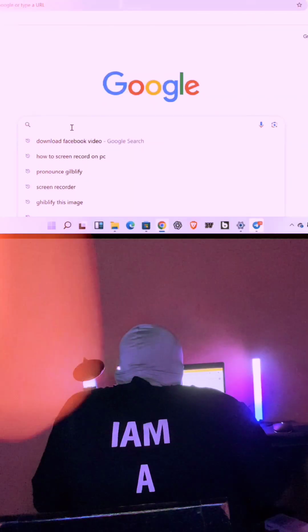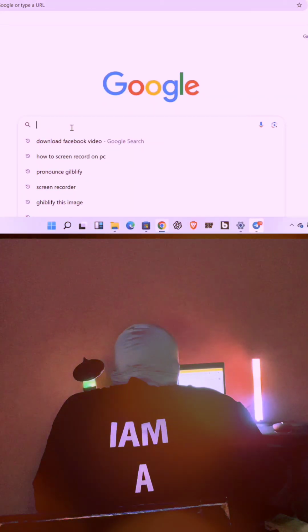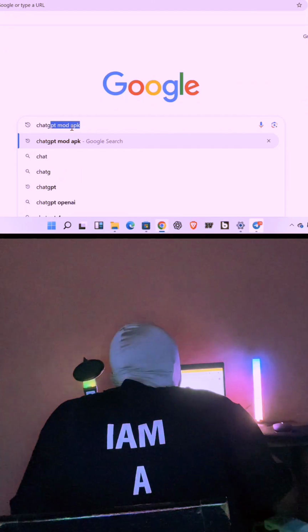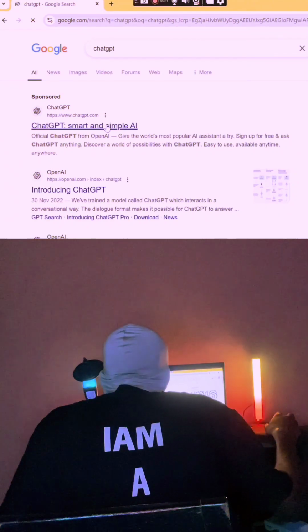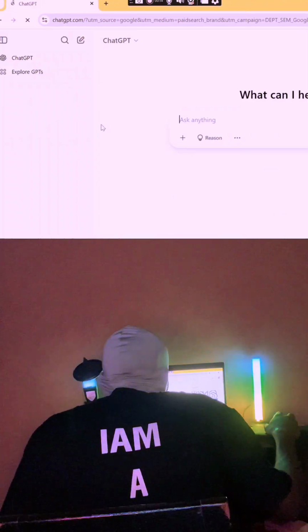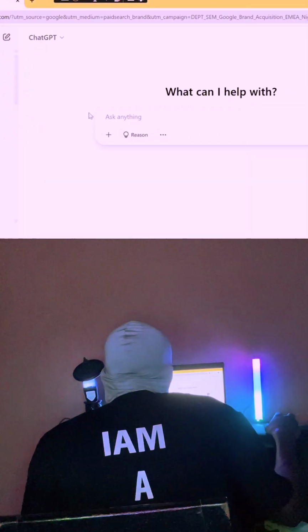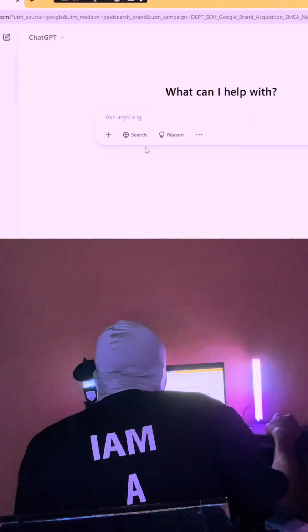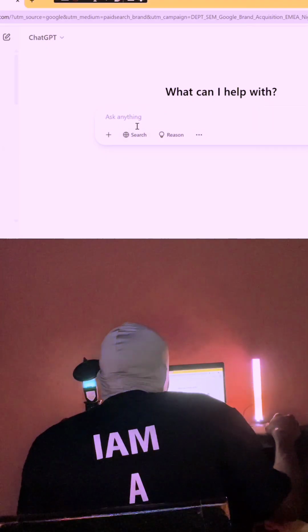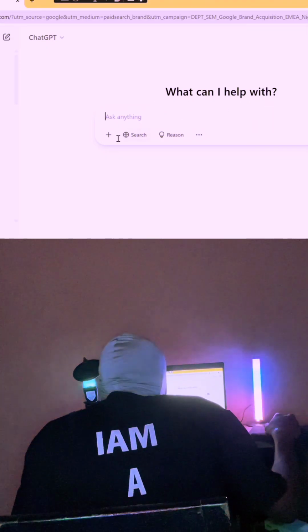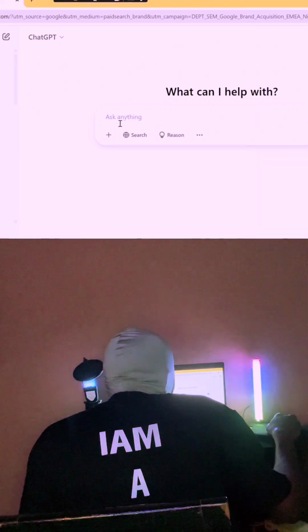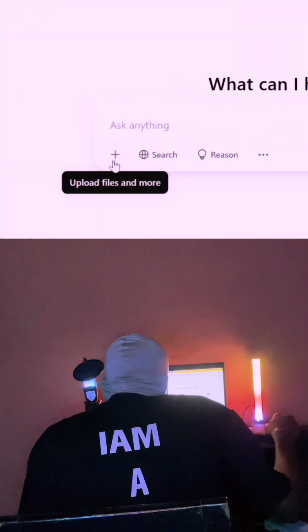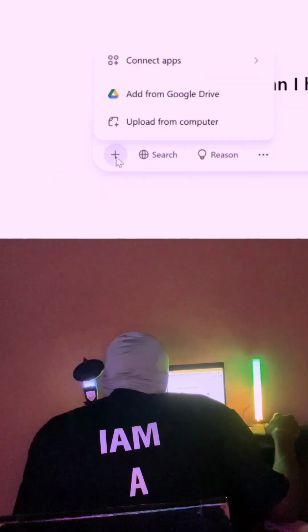So like this, when you open Google, you just type ChatGPT, click enter, and click on ChatGPT, the smart and simple AI. Next, I already have an account, but if you have never created an account before, it is very simple. You will see the option to do that. Then just click on this plus icon here.